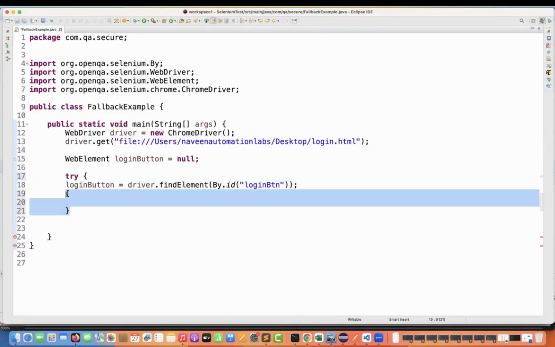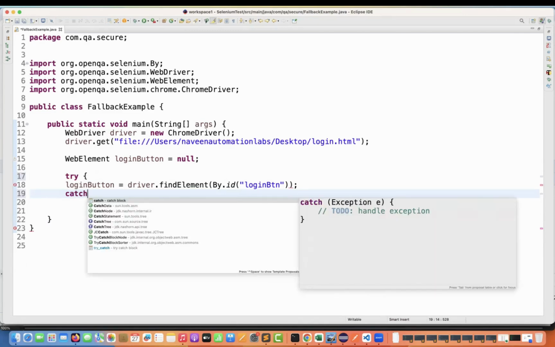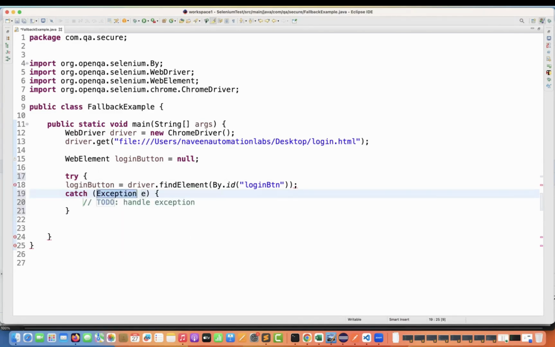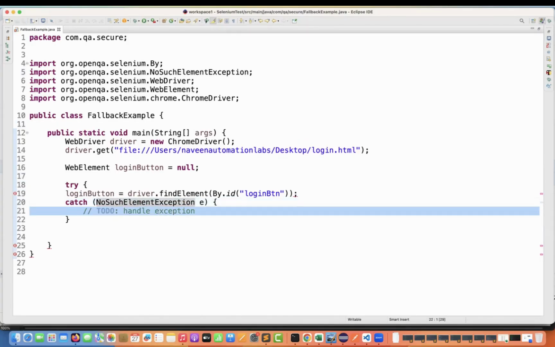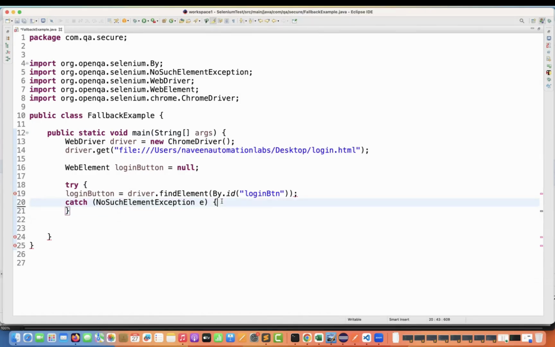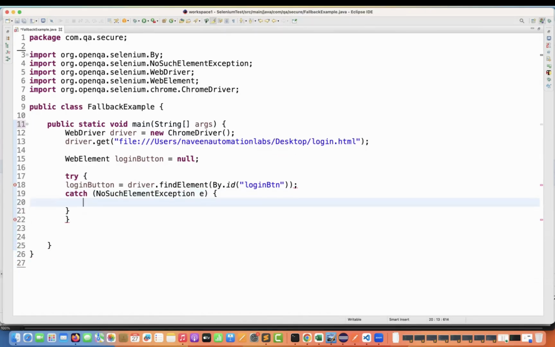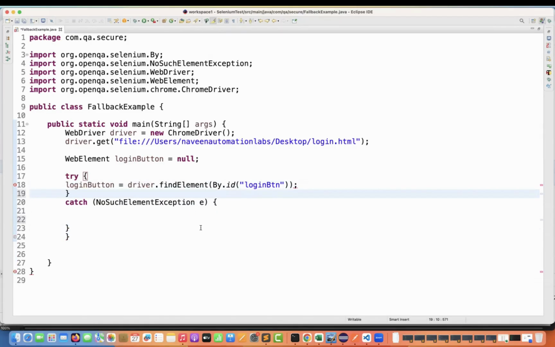I'll immediately catch it, so let me write the catch block here, and I'm writing NoSuchElementException, something like this, because this will give you NoSuchElementException. Make sure you are taking it from Selenium. Then this NoSuchElementException, I will throw it over here, and then it will come inside the catch block here. Then after that, let me just close the try also here.